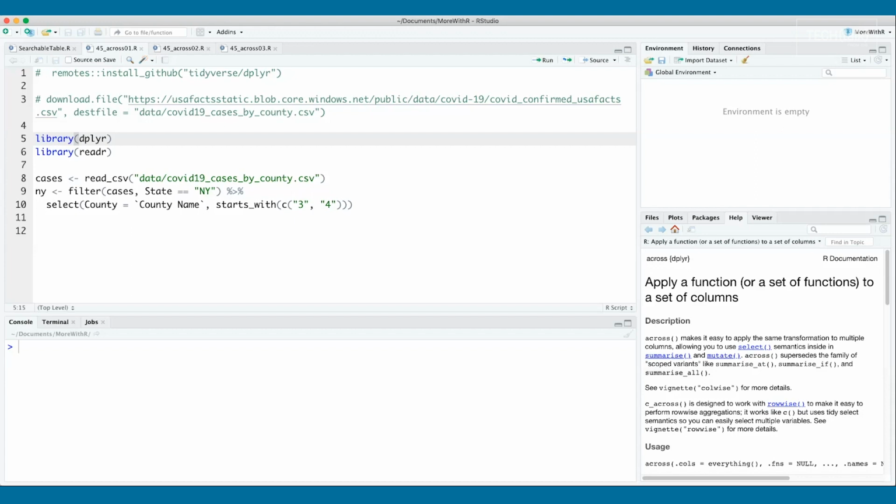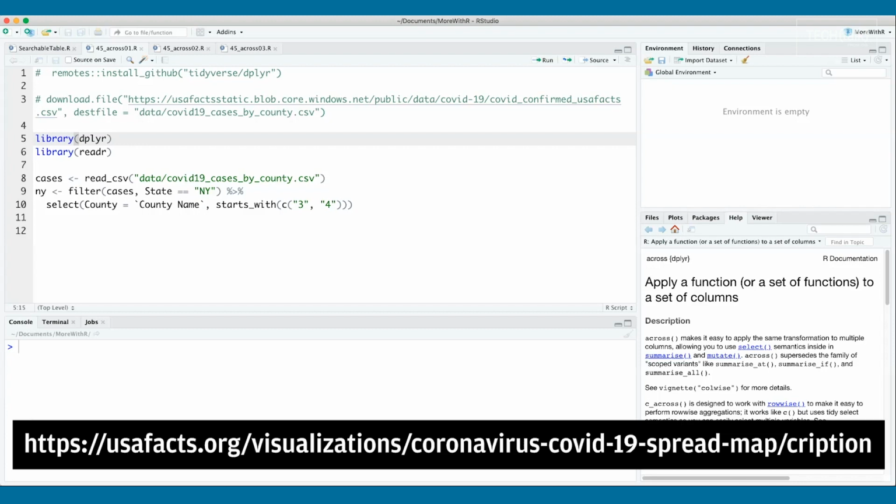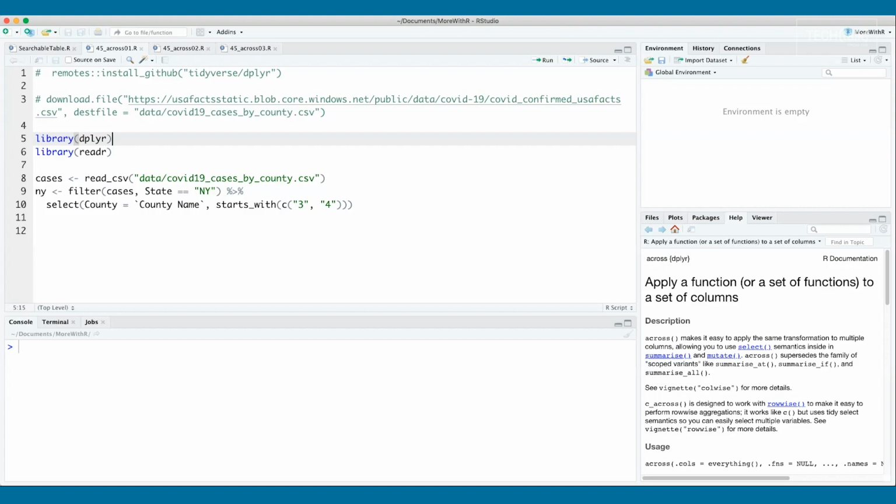For this demo, I'll use some data showing COVID-19 spread: USA Facts confirmed US cases by day and county. If you want to follow along, you can find out more about the data at usafacts.org. You can download it under a Creative Commons license as long as you credit them in any published work, as I have just now. I'll load the dplyr and readr packages.